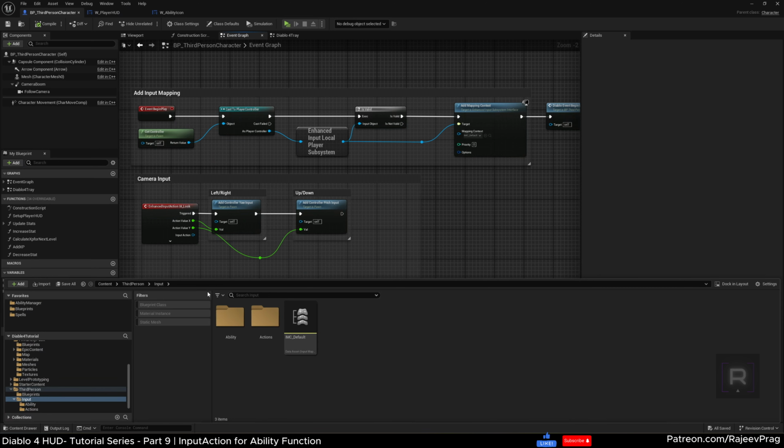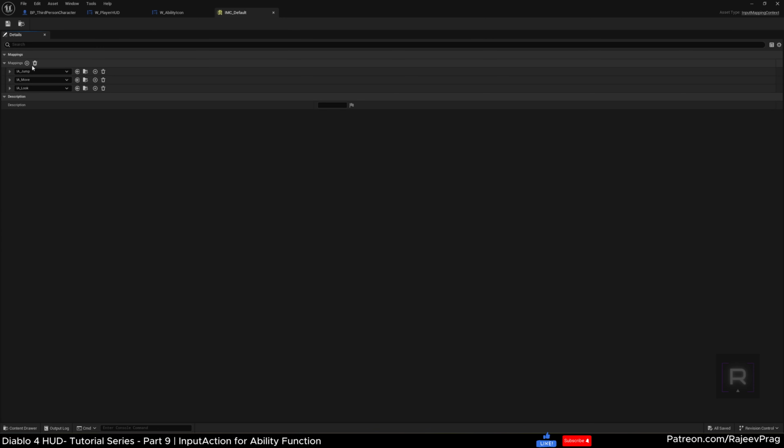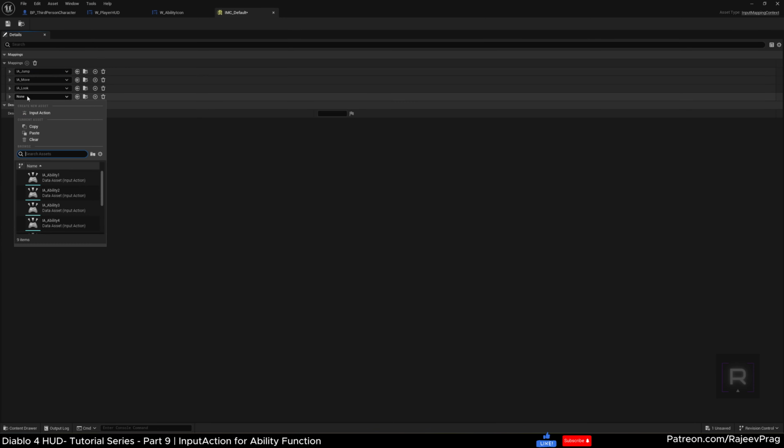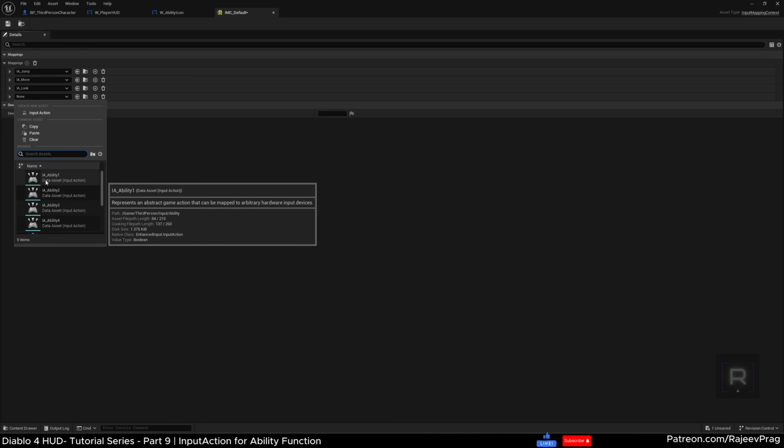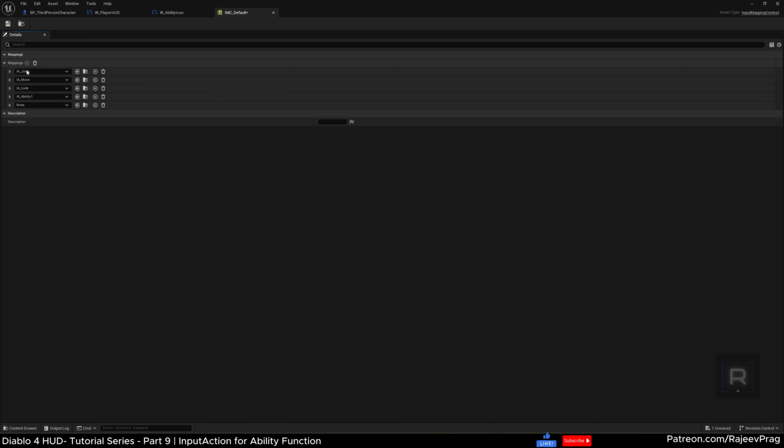Now go back to the input folder and there is a file called IMC default. You're going to go in here and then click plus on these mappings. And then here you'll see the ability 1. You're going to select it, click mappings again, and select ability 2, and so on.